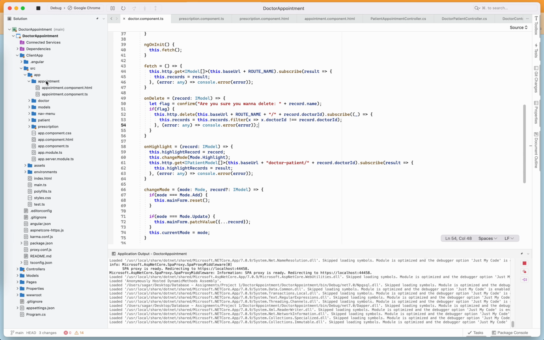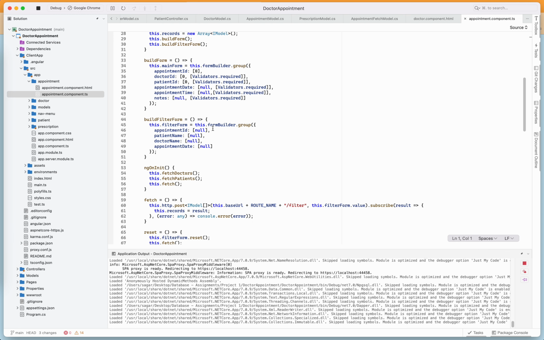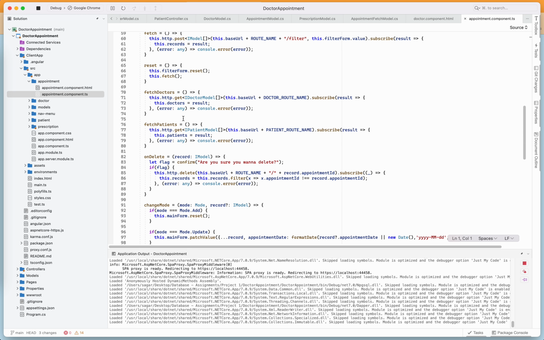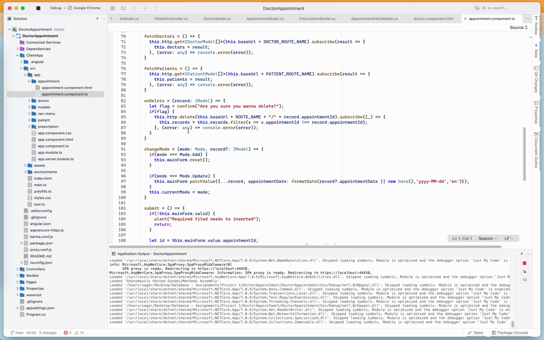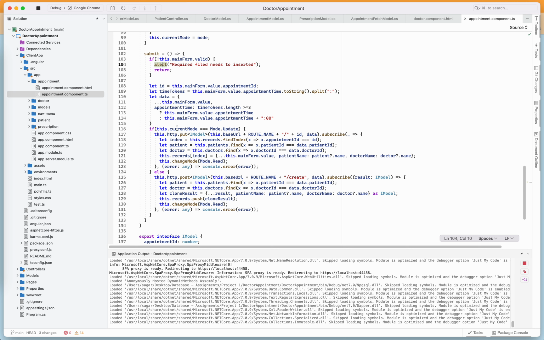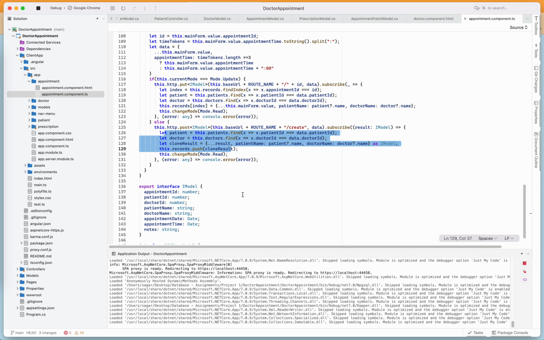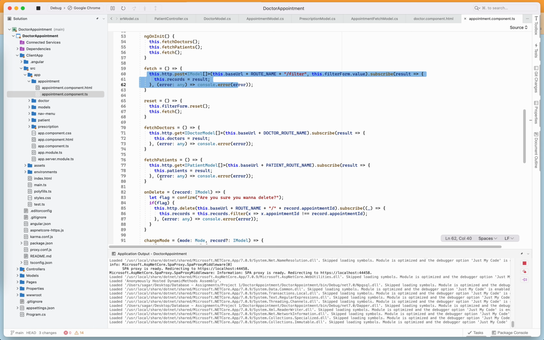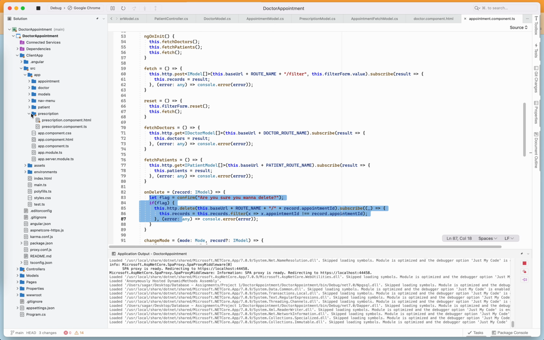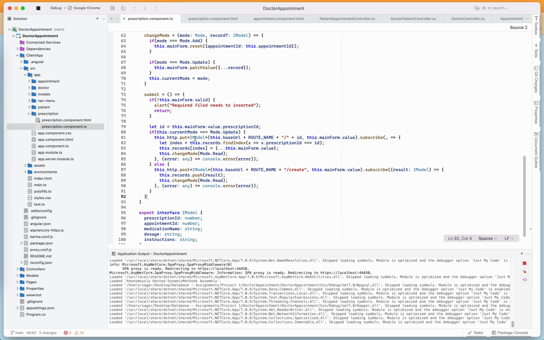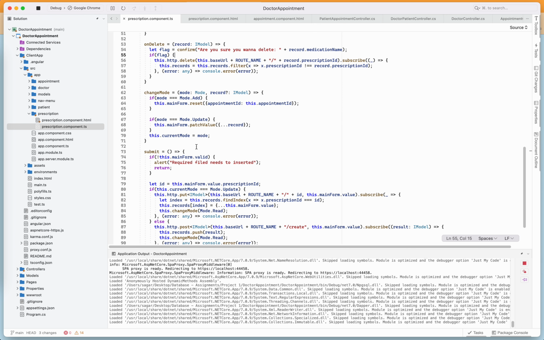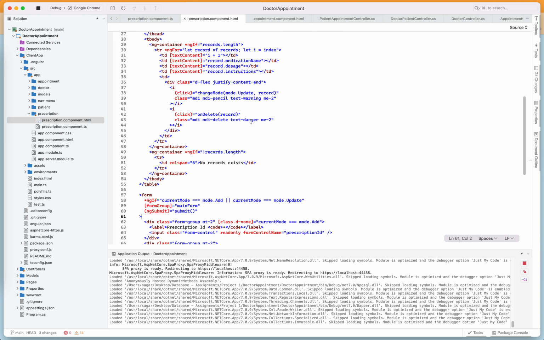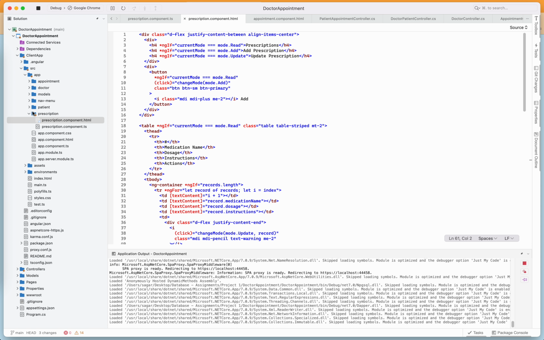All right, just like that, for appointment also we have the ability to update and to create, to fetch, and to delete. And the prescription also is the same: fetch, delete, read and update, and the table HTML is over here. All right, this is all of the application.